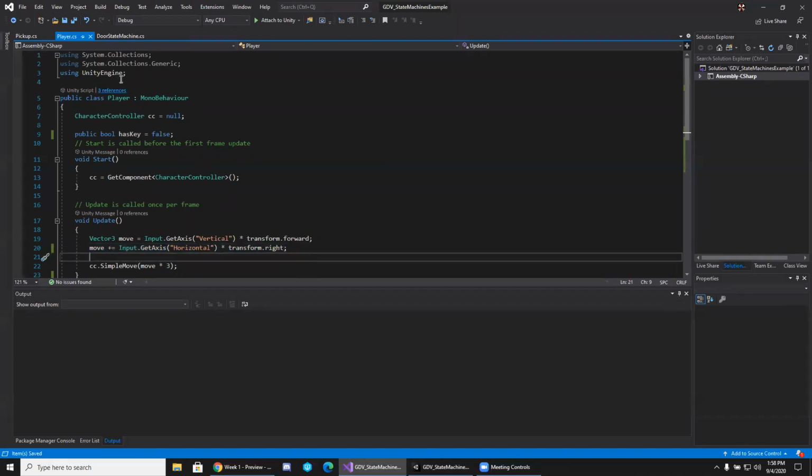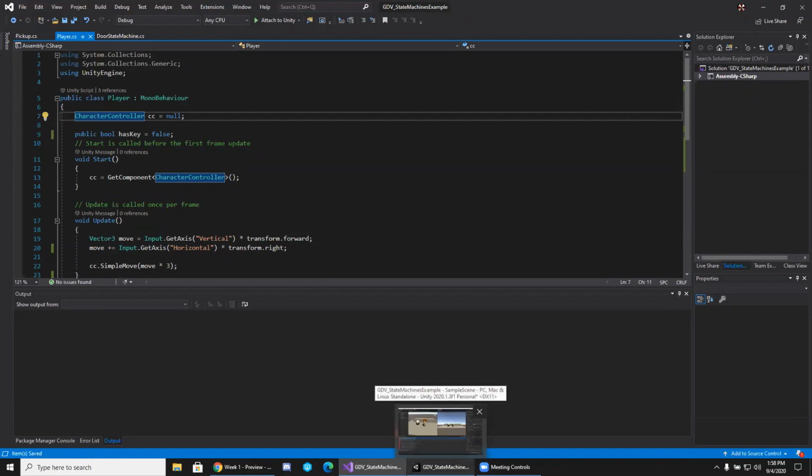Question, is the character controller a default? Yes, character controller is something built into Unity. Oh, okay. Something I haven't used yet. I know you guys haven't touched on it a bit. I like using it for just a really quick way to get character movement around a level.